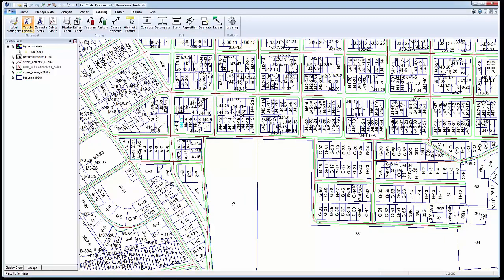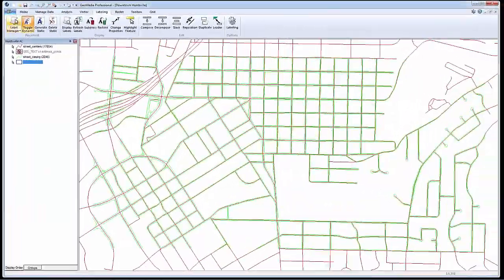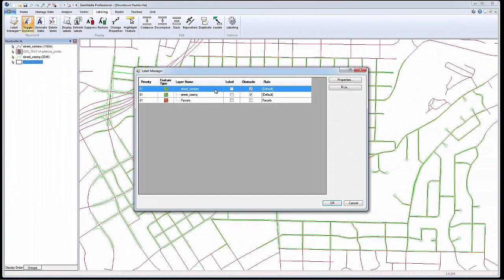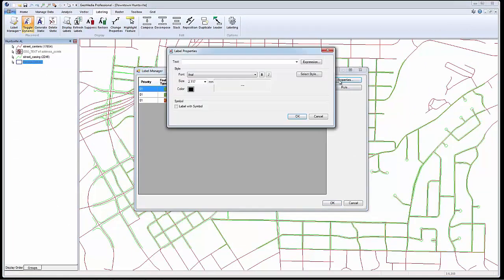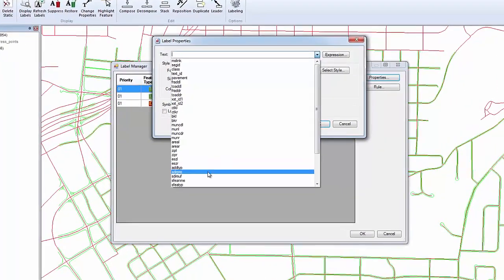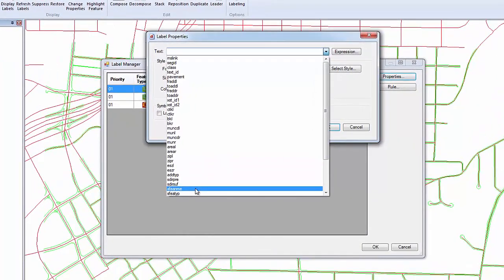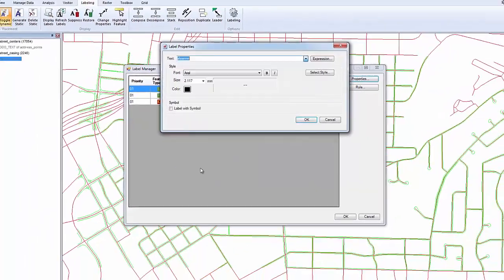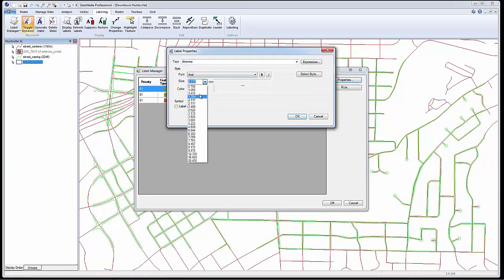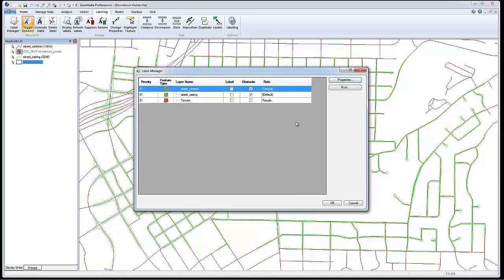I'll reset my map view and remove the parcel feature class to get a better look at placing line labels. From the Label Manager, I'll select Street Centers and open the Properties. I'll select SFEANME as the text attribute. This will apply the street name as the label. I'll also set the font size and then click OK. I'll apply the check mark in the Street Center's label column and click OK to the Label Manager.